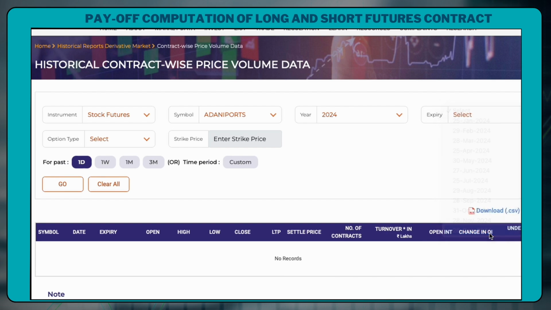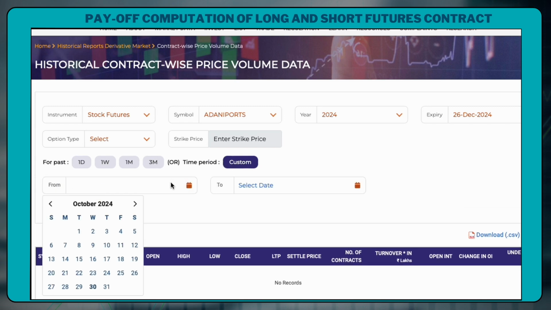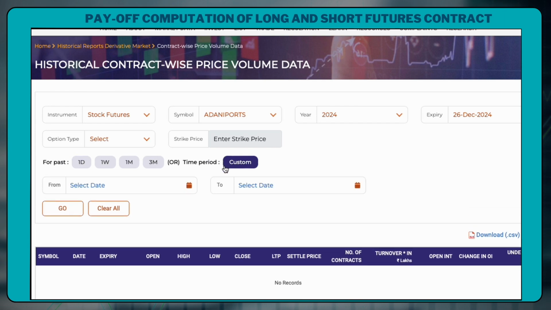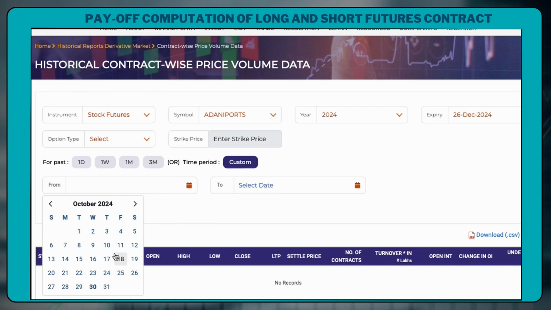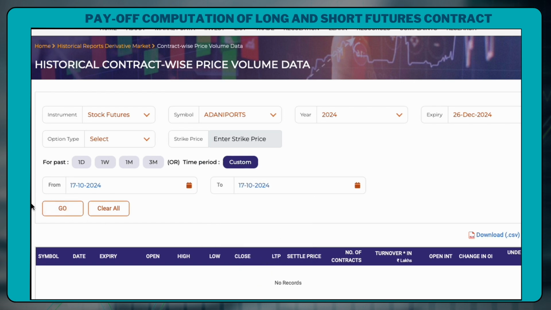Note that stock futures typically have 3 open contracts at any time, that is, near month, next month and far month contracts. Each contract expires on the last Thursday of the month and a new contract opens on the immediate Friday. Leave the option type and the strike price fields empty since they are relevant for options and not for futures. Select custom and give the from and to date as 17/10/2024. You can change the dates as per your required timeline.